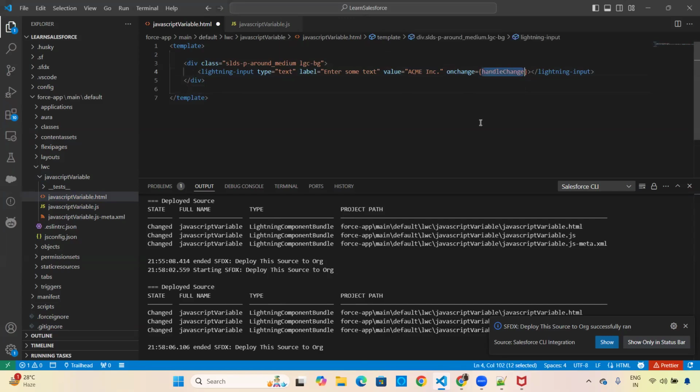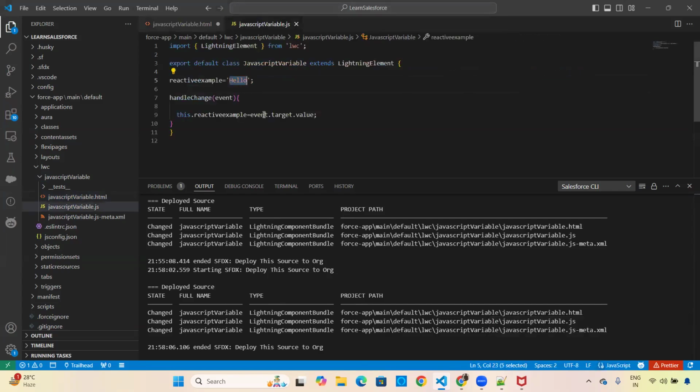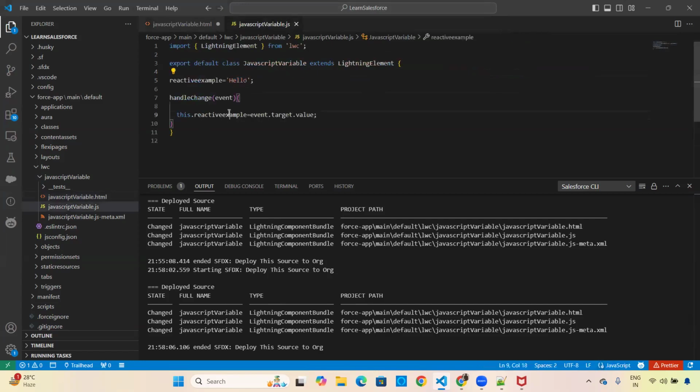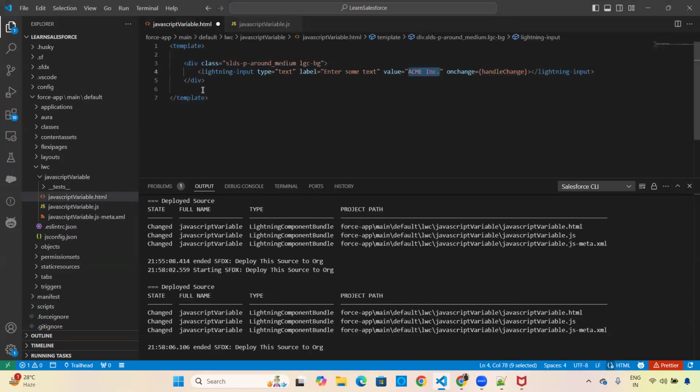And one thing I want to show you is the handle change function. As the value, whatever we are typing here, will change, I am setting this into the property which is holding the value hello, and then I am going to display it here. Making sense?